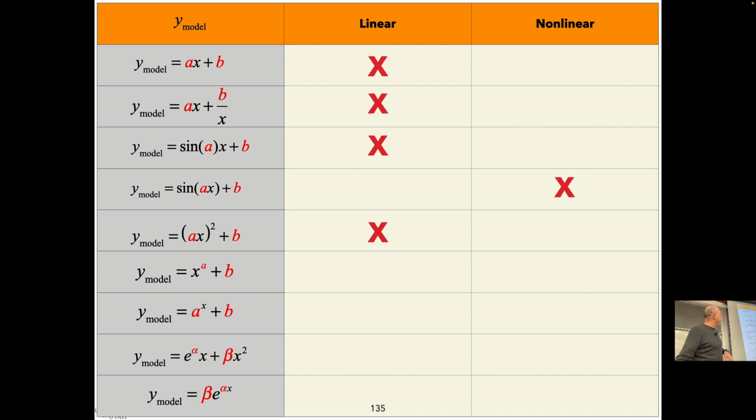Okay. What about, pretend you didn't see that. What about AX parentheses squared plus B? It's linear. Yep, because you can get A squared out and call that capital A. Okay? What about X to the A plus B? Nonlinear. Okay. What about A to the X plus B? Still nonlinear. What about e to the alpha, all times x plus beta x squared? Linear, because e to the alpha, just call it capital A. What about beta e to the alpha x?